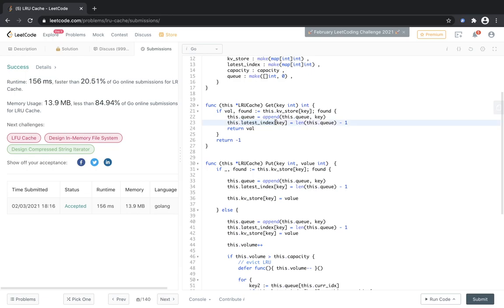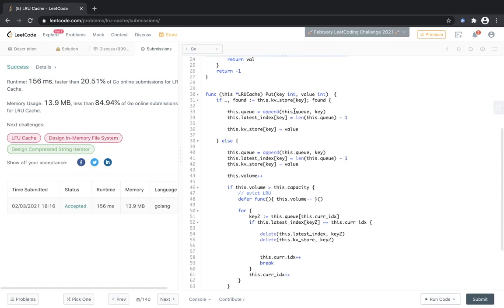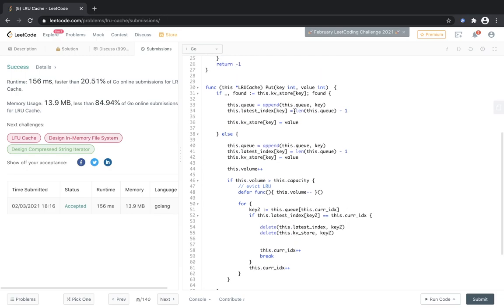So this.latestIndex[key] will be this.queue.length - 1, obviously because it's the actual index and not the very end, not the size. So we will return the value and we will update these two things, that is, this key is now the latest key. So the put operation is slightly different because we need to do a bunch of things here.